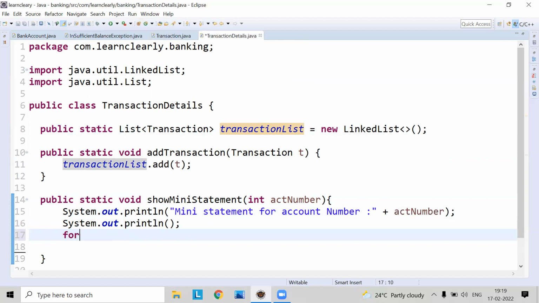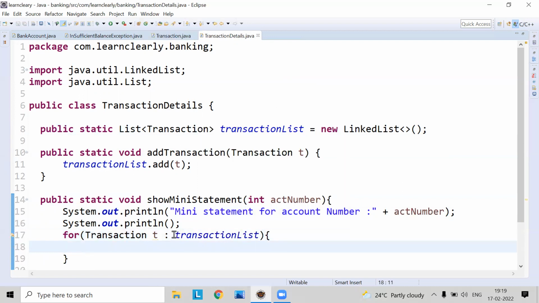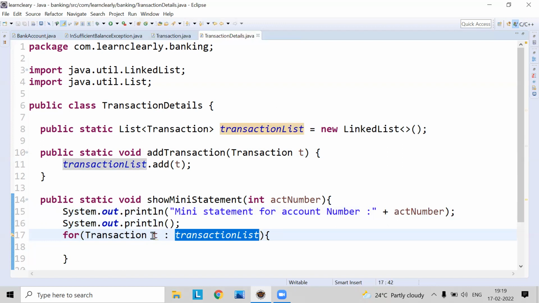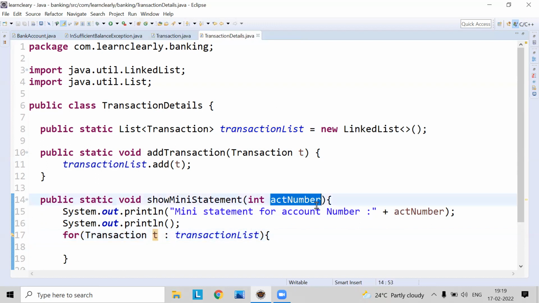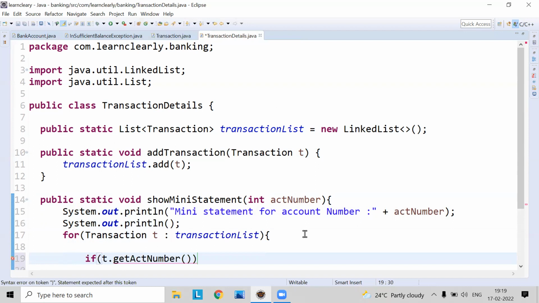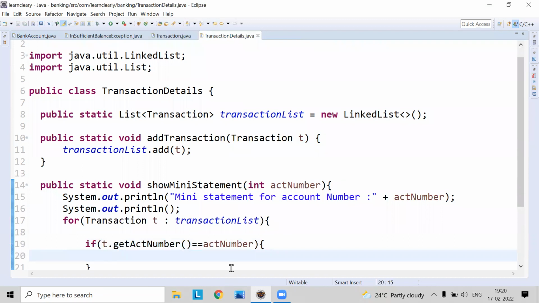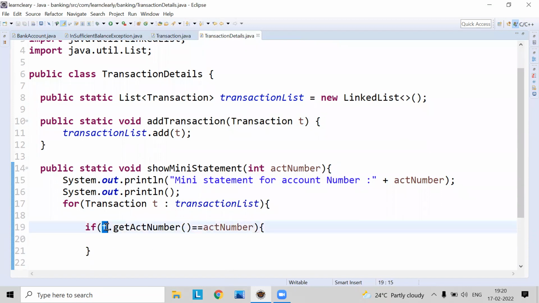Before that, we'll take the loop: for Transaction T : transactionList. So what we'll do is from this transaction list, we'll get the next transaction object into this T. From this T, we will use the getAccountNumber method and compare that with this account number. So if T.getAccountNumber is the same as the account number that we get from the parameter, if both are matching, then from this transaction, we need to print the details such as transaction number and other details.